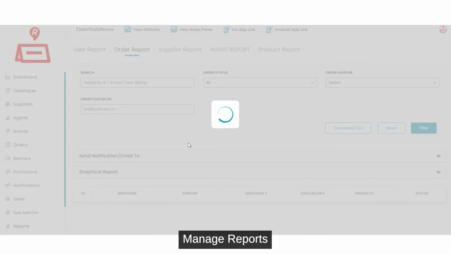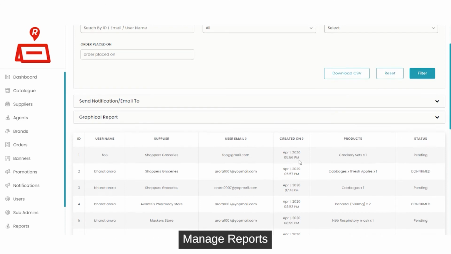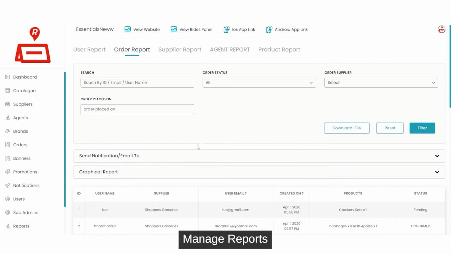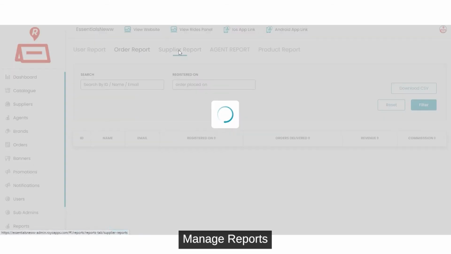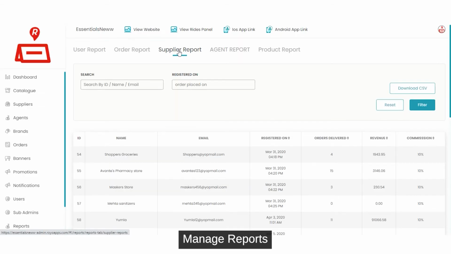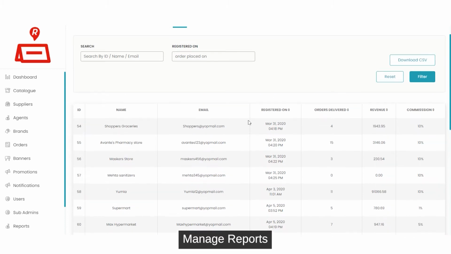In the order report section, the admin can view a detailed report of the orders, like what all products were ordered, what is the current order status, what was the date the order was placed on, and he can view a graphical report for the same. In the supplier report section, the admin can view a detailed report for the suppliers, like the total number of orders they have delivered, total revenue they have generated till date, and the percentage of commission they are charging from the admin.